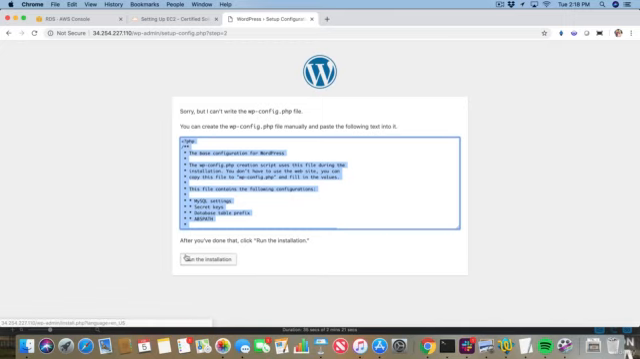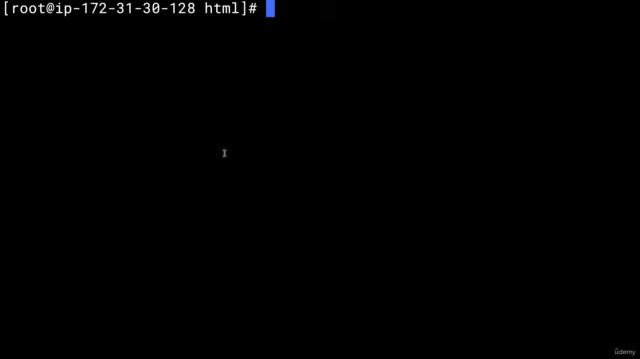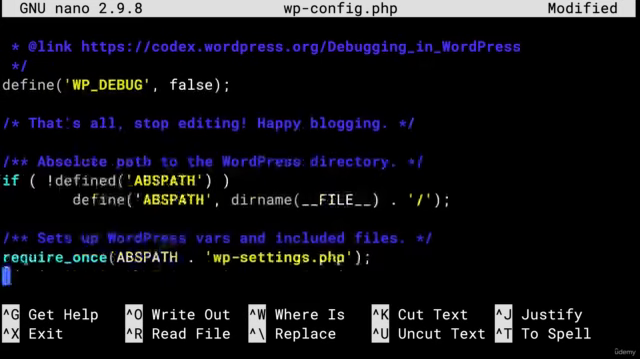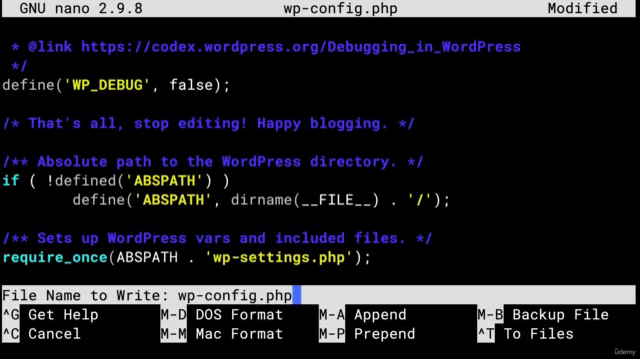It'll actually hang when we hit run the installation. Now it says, sorry, but I can't write the wp-config.php file. So all you need to do is copy this into your clipboard, and then we're back over in our terminal window, and we need to create that file. So we just type in nano wp-config.php, and then we're just going to paste it in here. And then that's all you need to do. Hit Control X and then yes, and then enter.